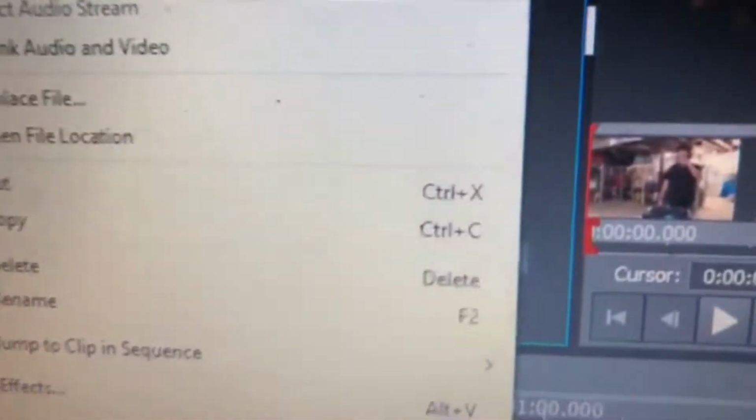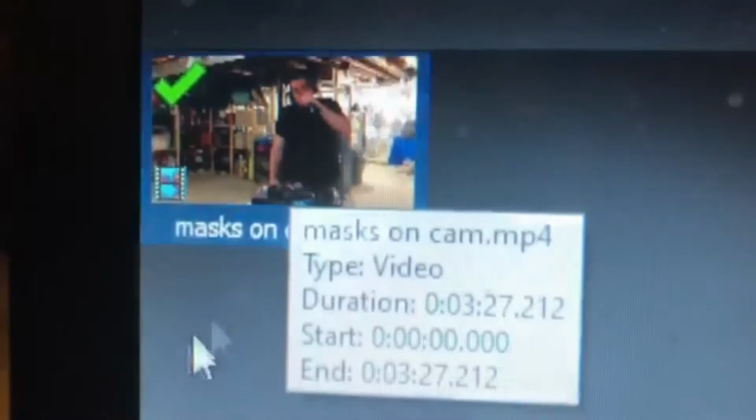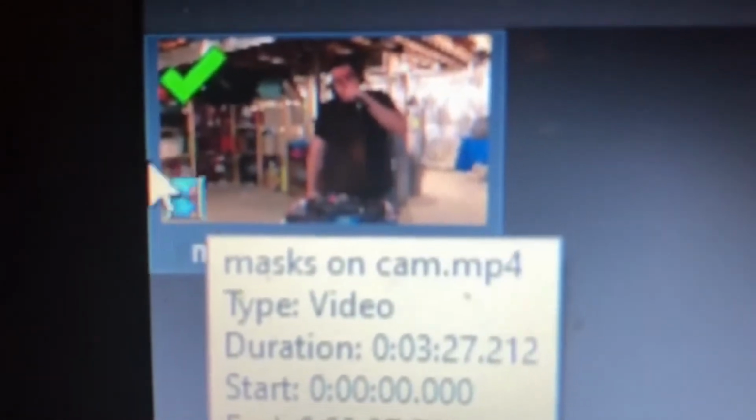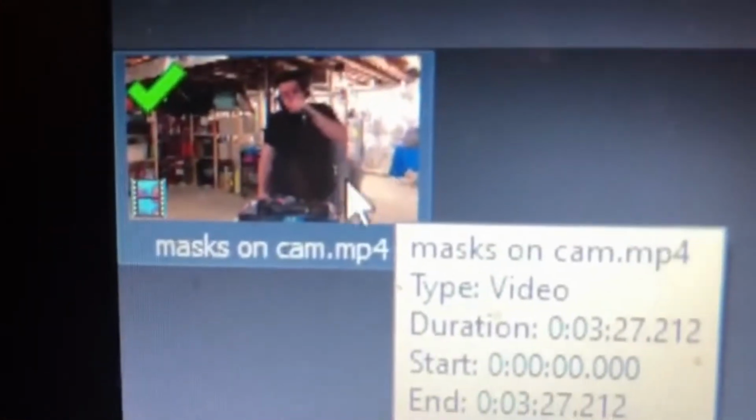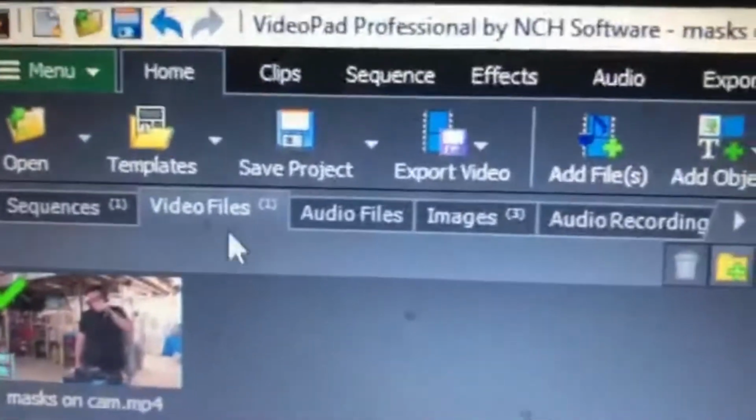That is why here this only shows you that it's just a video, that it's no audio, because if it was in its raw form, there would be a little music note right here, not just a video. But so that's your video. That would show up in your video files.